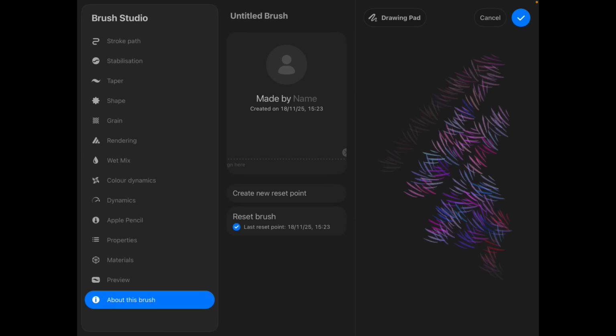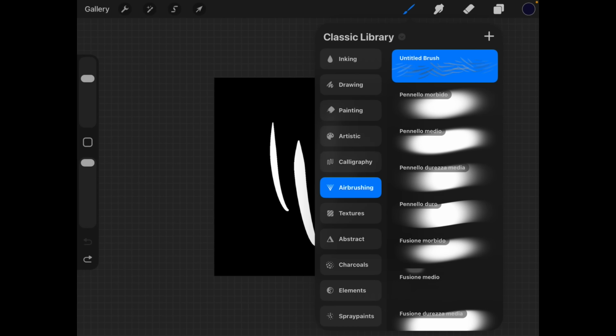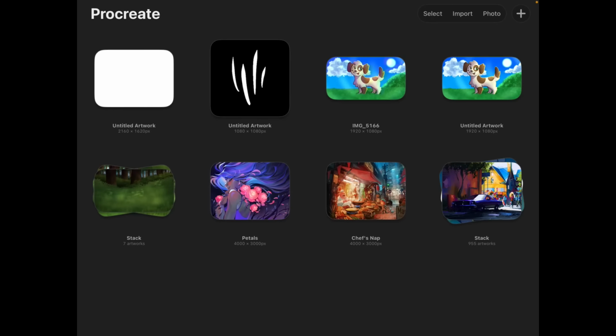We can also sign and create a new reset point. The latest reset brush is basically the one we started working on here. We can choose to set our name, of course, and that's it. We've created our brush. Now it has been saved, so let's open a new canvas and try it out.